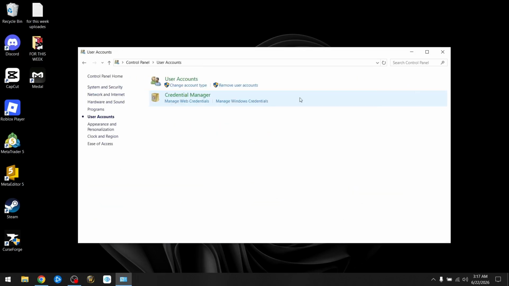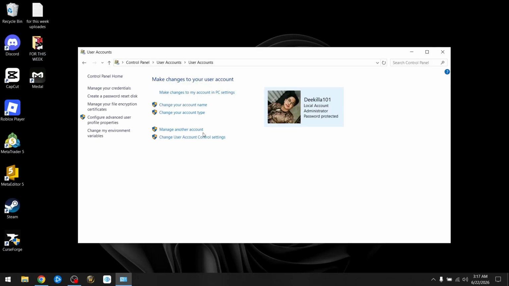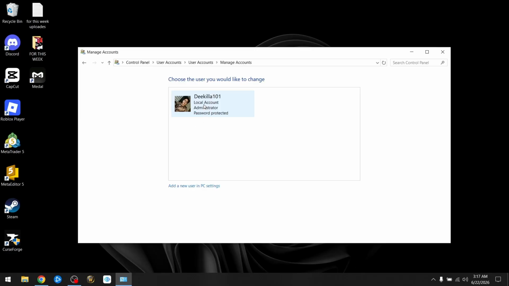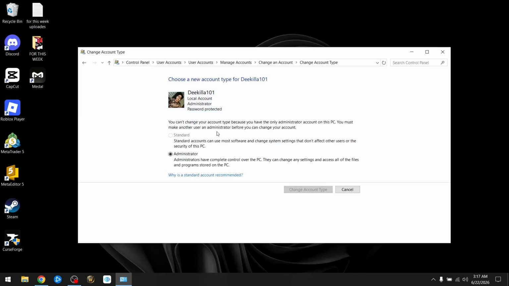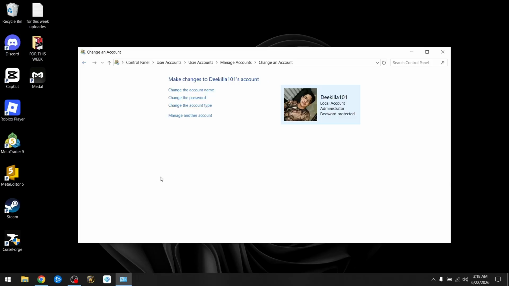Click on User Accounts and then choose User Accounts once again. From here, choose Manage another account and then click on the current account that you have. Now, once you get here, you just need to go back. And right here, you should be able to see the option, Change the password.